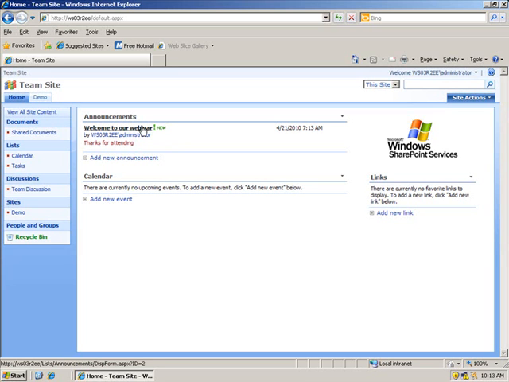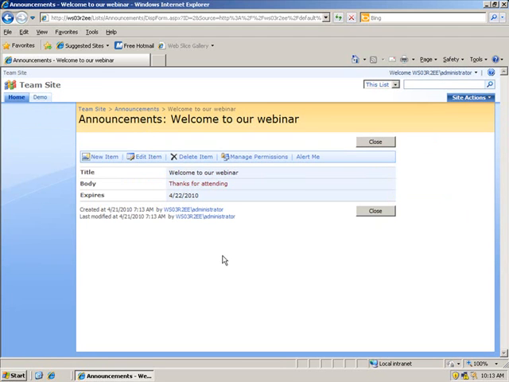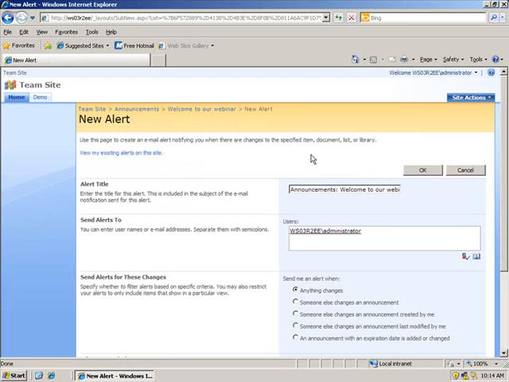If I click on the heading of this item itself, it'll actually take me into it. Because if you put lots and lots of details in the body of this item, they're not going to display on the front page. So that's what you would do with actually clicking on the item itself. From here, you can also edit the item if you wish. If you've got permissions, you can delete it. You can change permissions on it. And you can set up alerts. I'll go into alerts here and I'll show you what options there are.